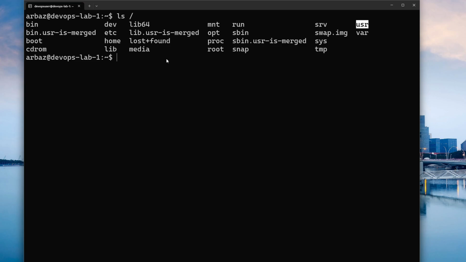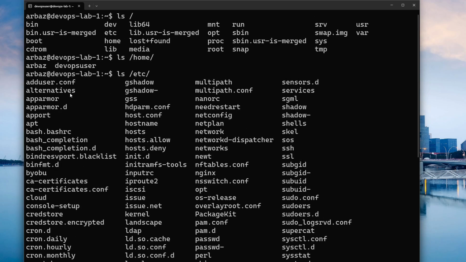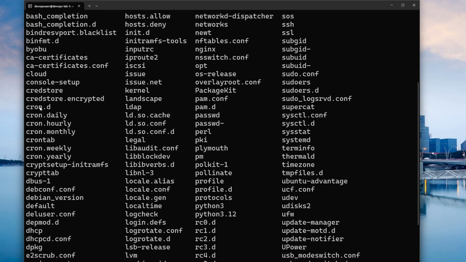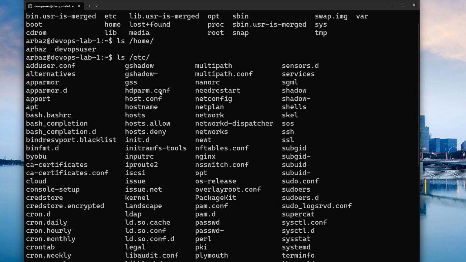But for our use case, I will try to show you what we have in the /home directory: ls /home. Here you see there are two users, Arbaz and devops user. Followed by /etc, press enter. You can see all our configurations. For example, you can see cron, ssh, nginx. You will see a lot of stuff in /etc. If there is any problem with your service, just go to /etc followed by the service name. That's it. Very simple.